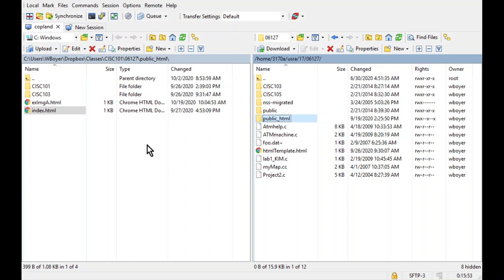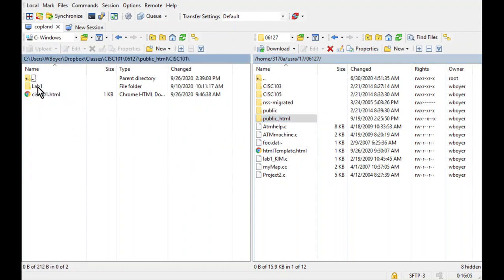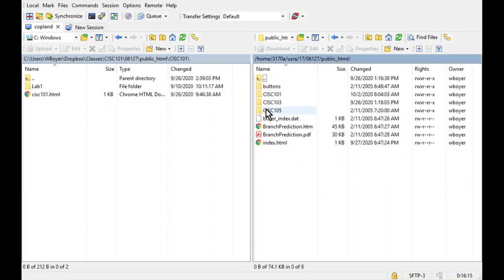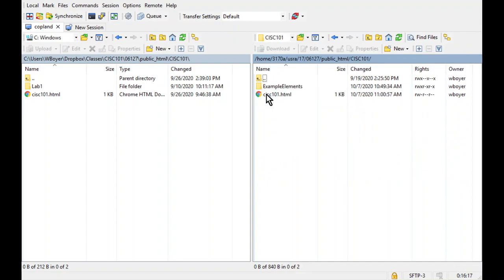And so then we have the same structure in our local machine that we have on the remote machine. So whenever I change something on my local machine, if I'm in sys101, let's say, and I change something there, then I want to come on my remote machine. I need to go into public HTML, right? And then sys101. And so I would want to pull this up and keep them the same.